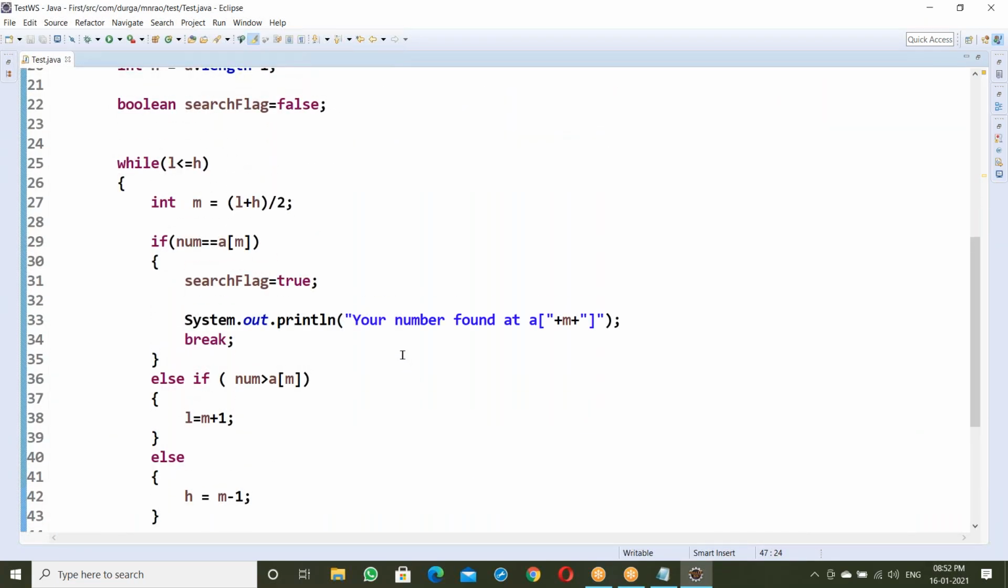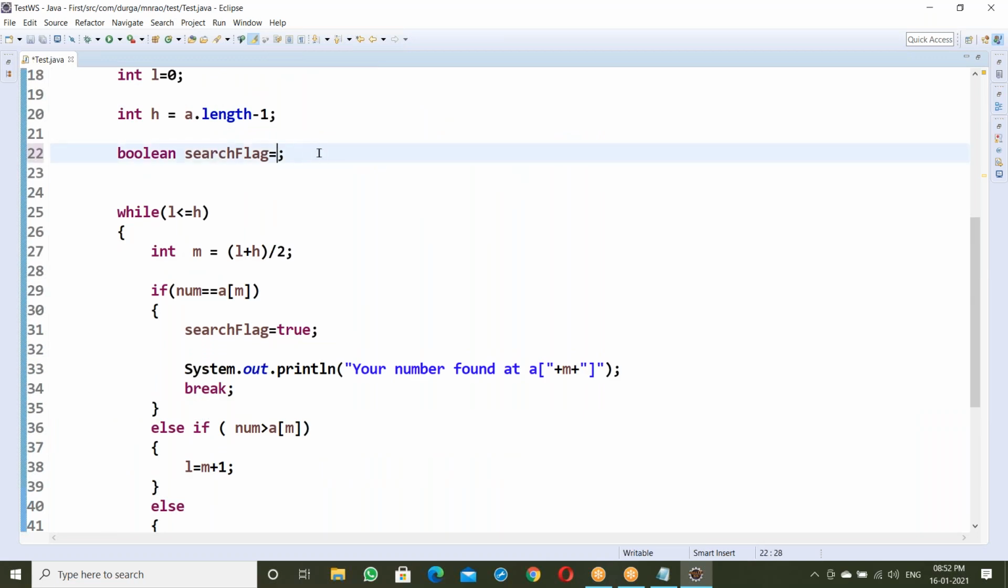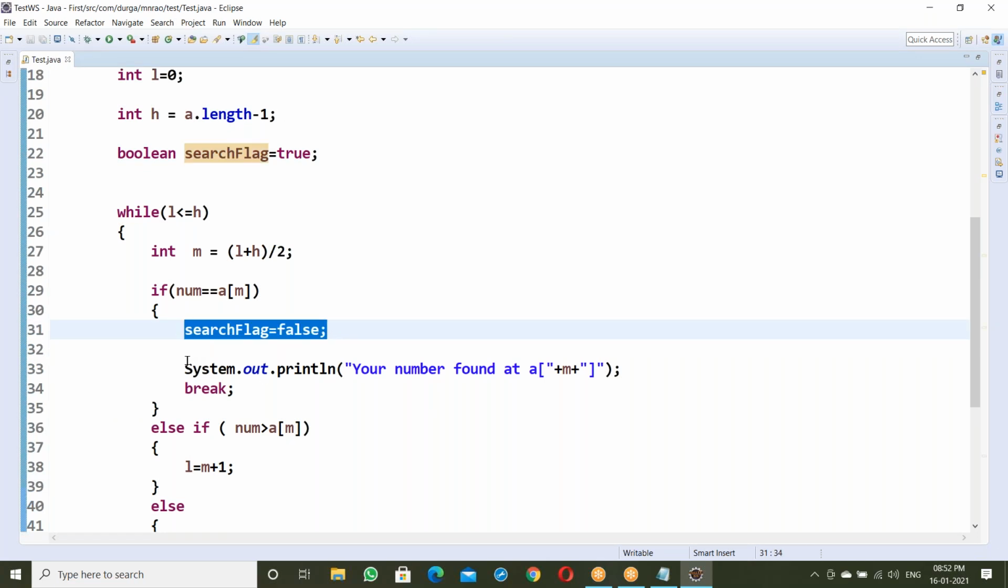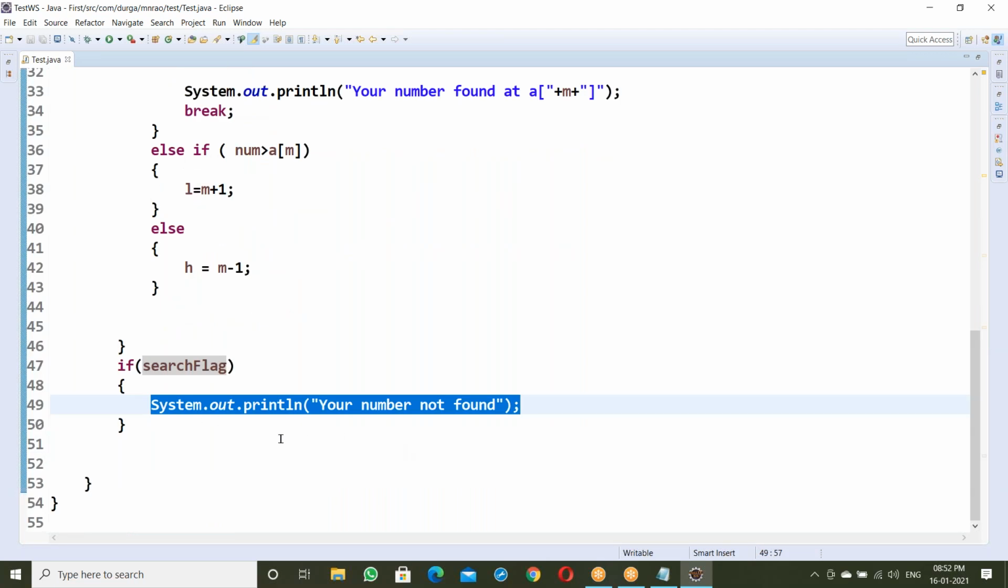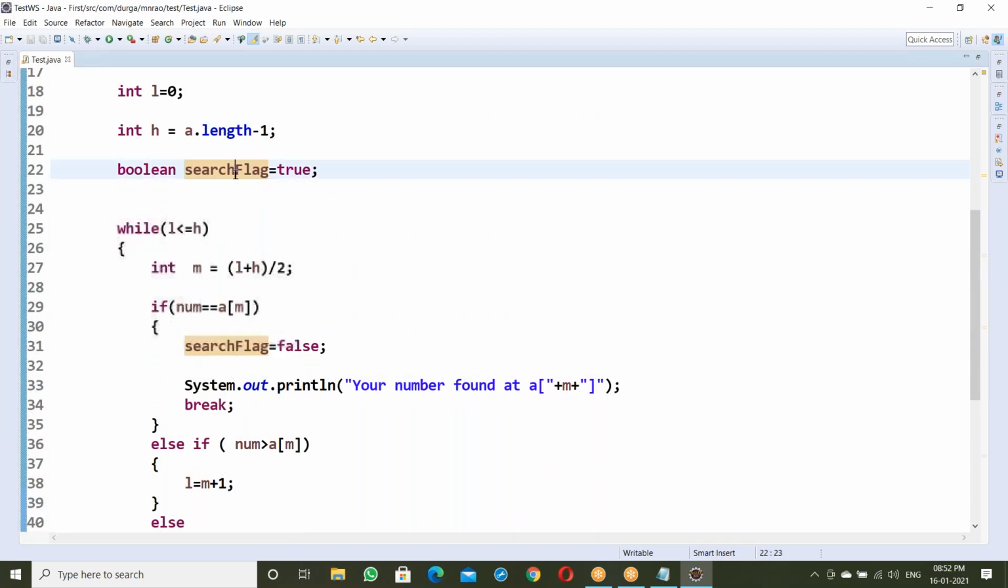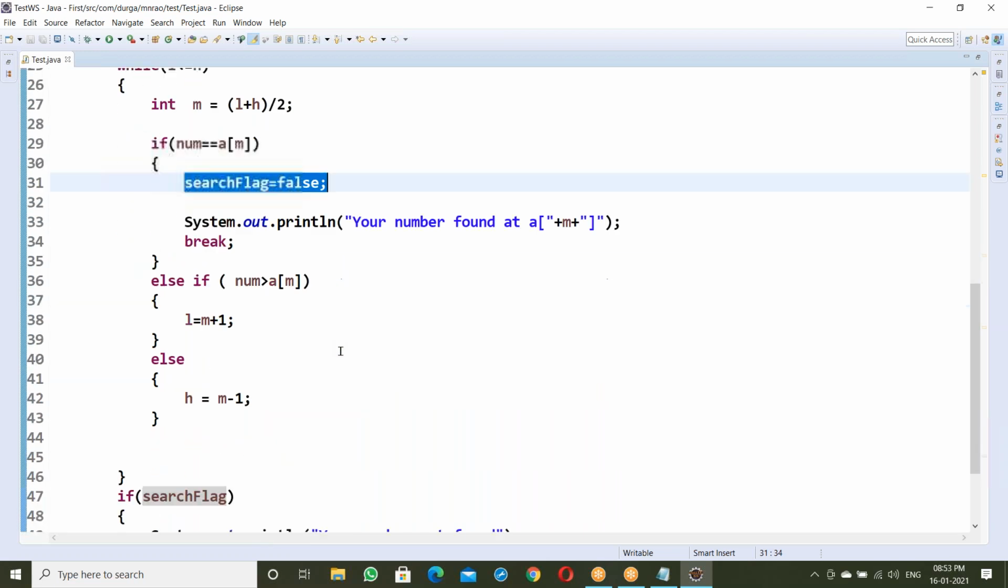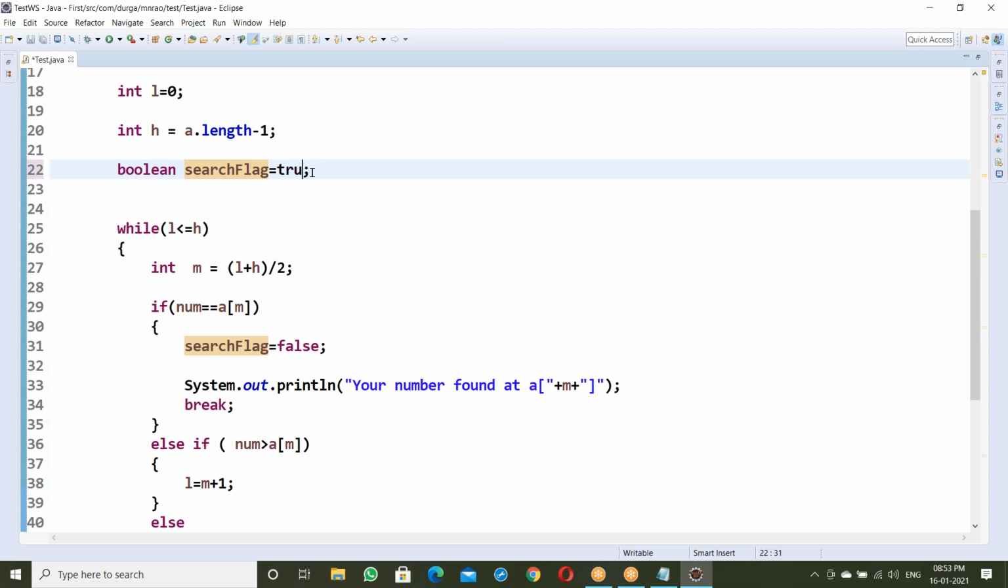Or like this. Suppose initially we make it the reverse: make it true. Suppose your number is found, I make it false. In that case, if true means your number not found. Suppose somewhere found here, that becomes false. But this code looks odd. Initially false means number not found, so initially make it false. This looks odd, so no.